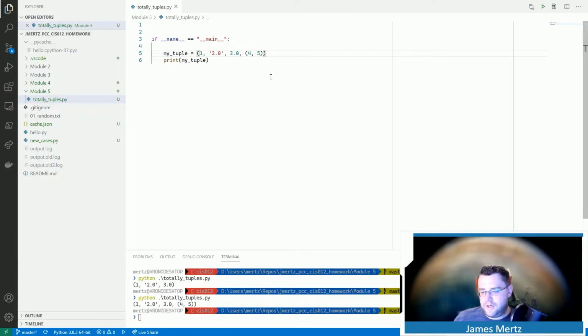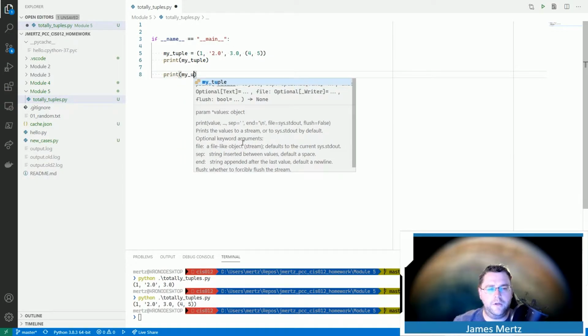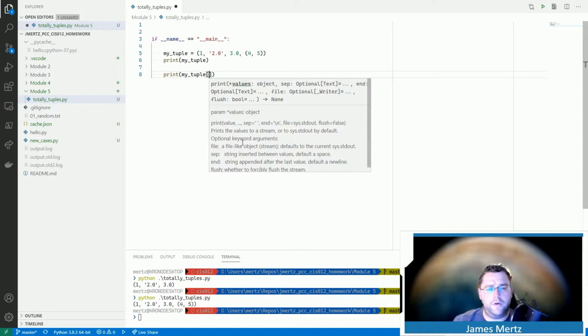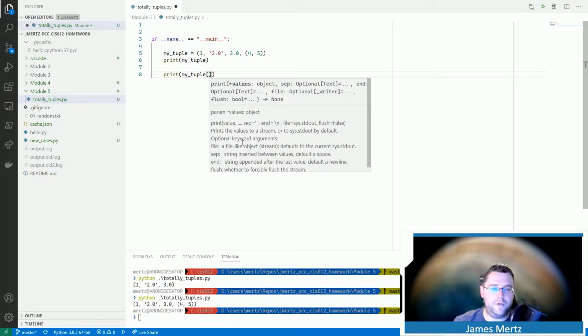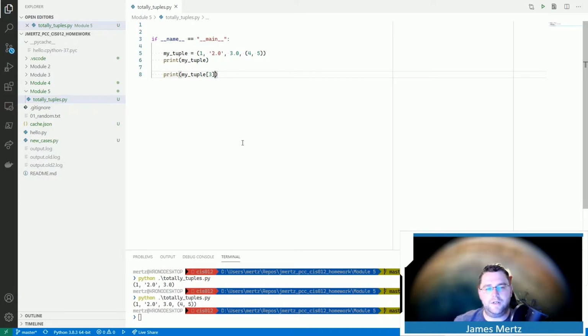Now, if you'll remember in a string, we can actually index into this tuple. So my tuple, let's print out my tuple of item 0 indexed again. So 0 would be the 1, 1 would be the 2 string, 2 would be that 3.0, and then 3. I'm going to print this out because I want to show you what it looks like.